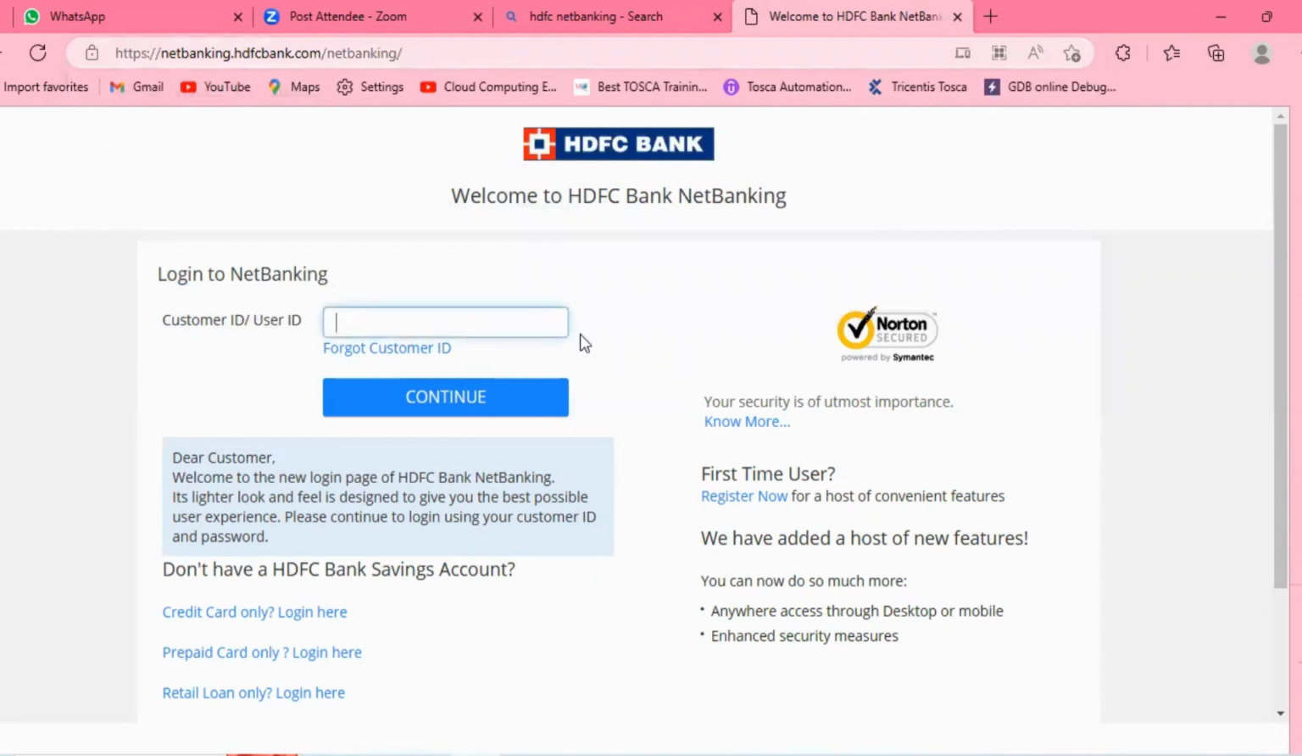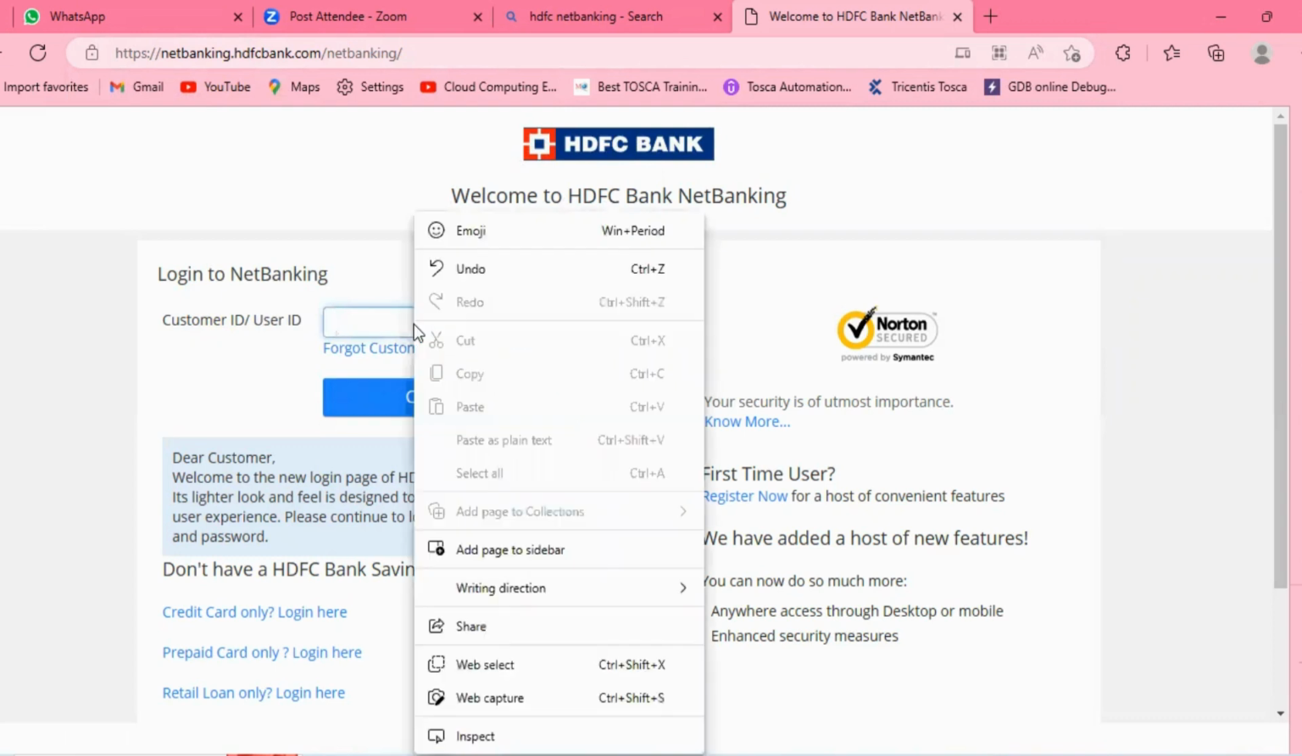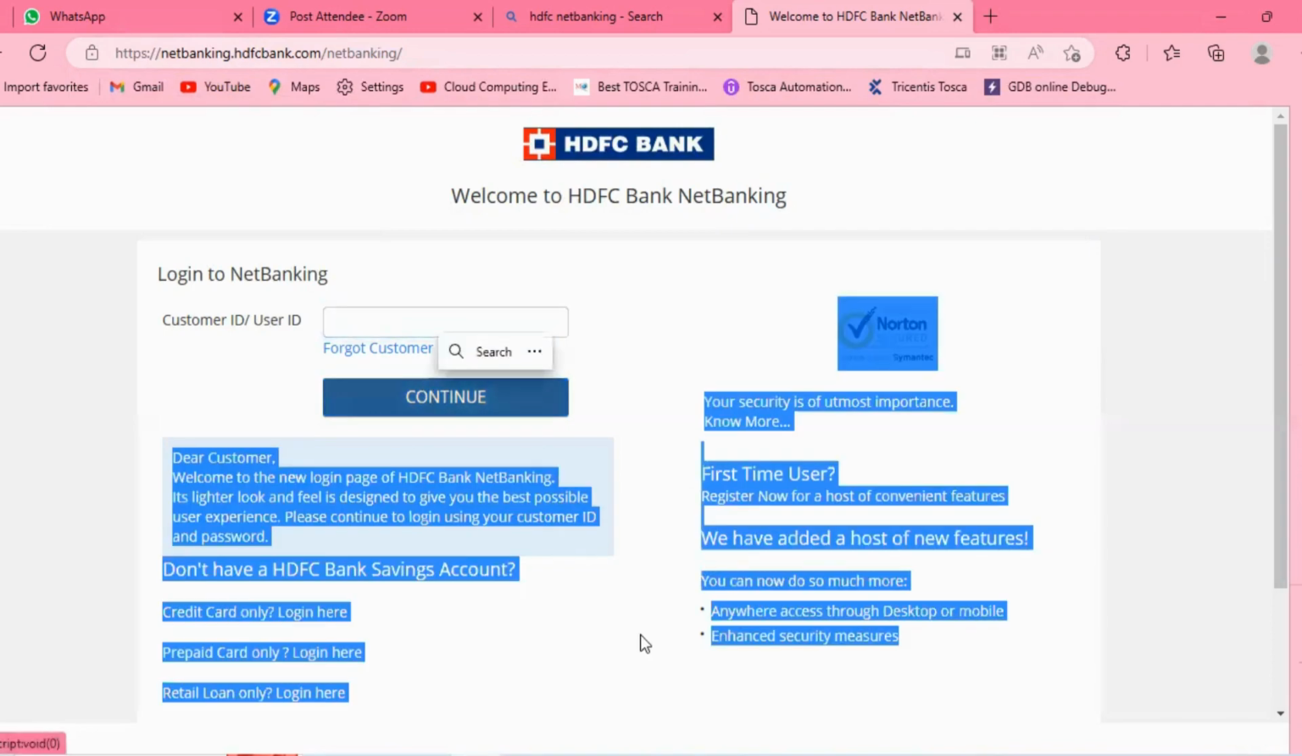Now I have to enter some customer ID and do a click operation on the continue button. Then what will I do? If you're working manually, you will directly enter the customer ID and do the click operation, right? Yes or no? Yes. So at the automation level, you have to say: hey Tosca, here is some customer ID. You can enter the customer ID and do the click operation on continue. We have to give this information to Tosca.